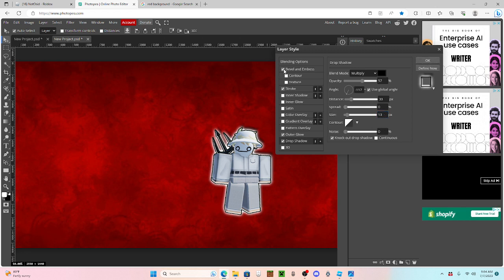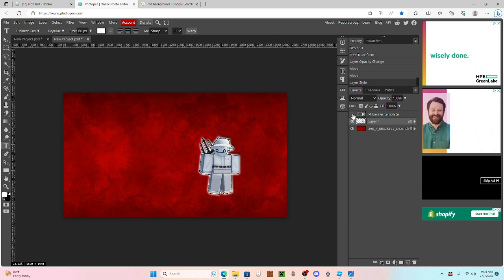Here's what it looks like without all the settings. It looks pretty bad. And here's what it looks like with all the settings. It definitely just looks a lot better. More difficult, but it should be fine.